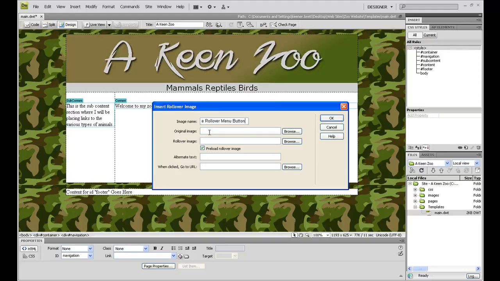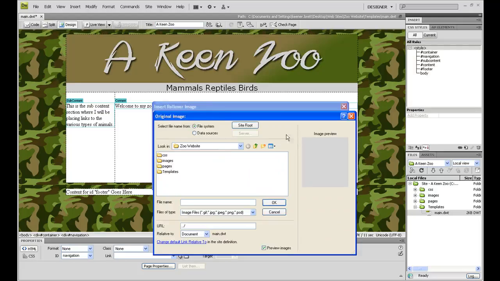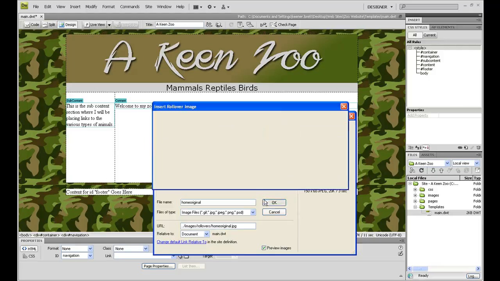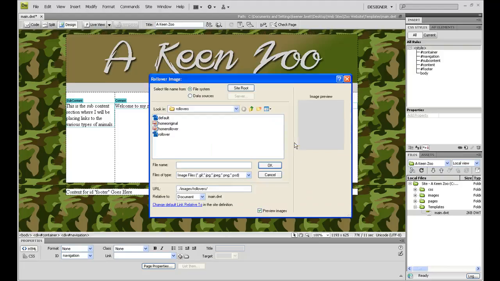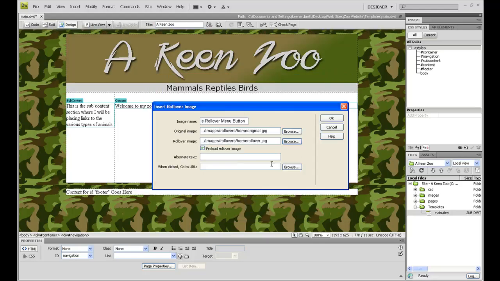Okay, the original image, this is the one you want to appear by default the first time someone comes to your page. And again, that'll be in our images folder, and then rollovers. So I'm going to choose home original for this image. Okay, my rollover image, what it's going to change to when someone rolls over the image. I want that to be obviously home rollover. Remember, you must select your JPEGs because Photoshop files, PSDs, do not appear on the web.